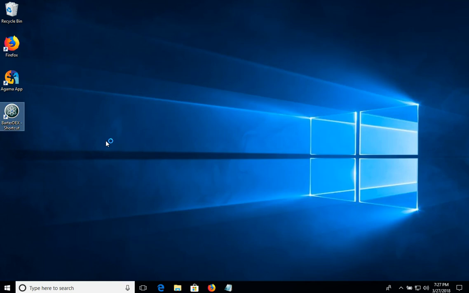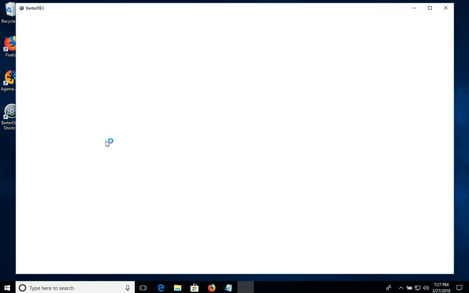When you launch it for the first time, if you have an antivirus, it might ask you for permissions. You need to make sure that the market maker is able to connect, because if it's not able to connect, then the BarterDEX will not launch.